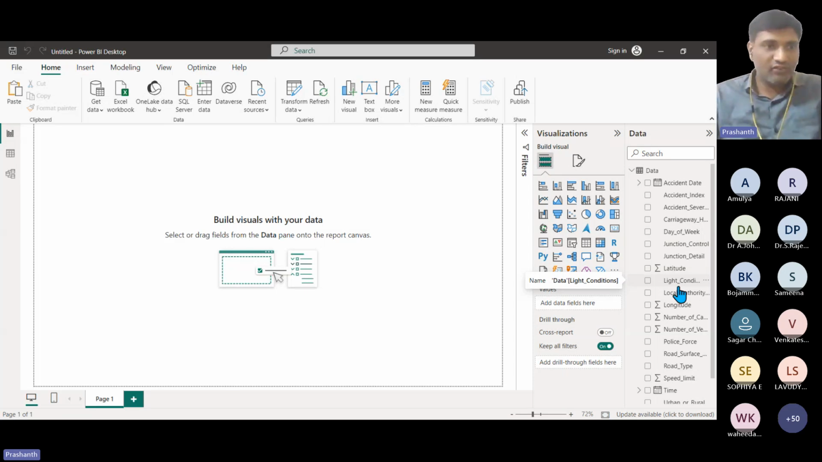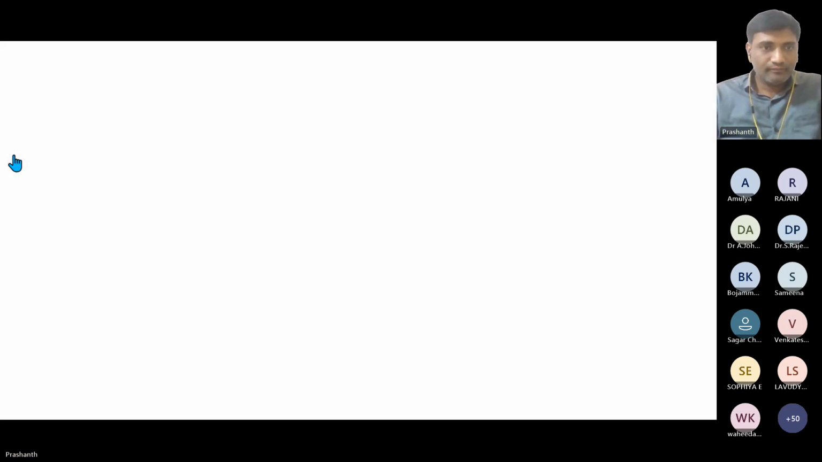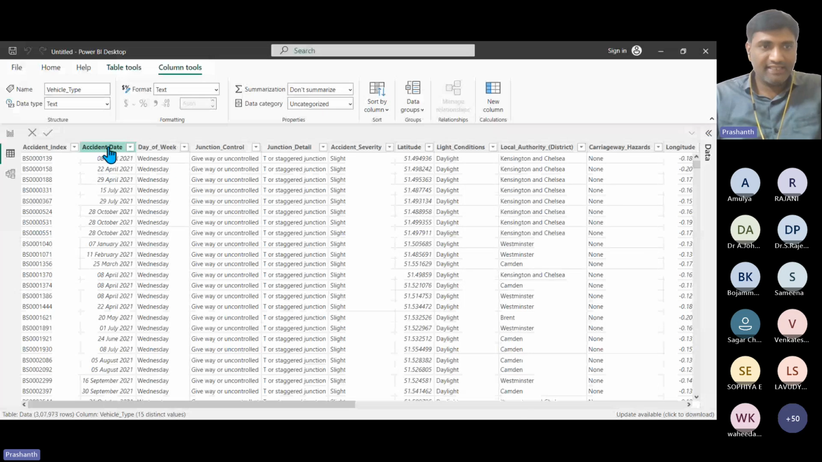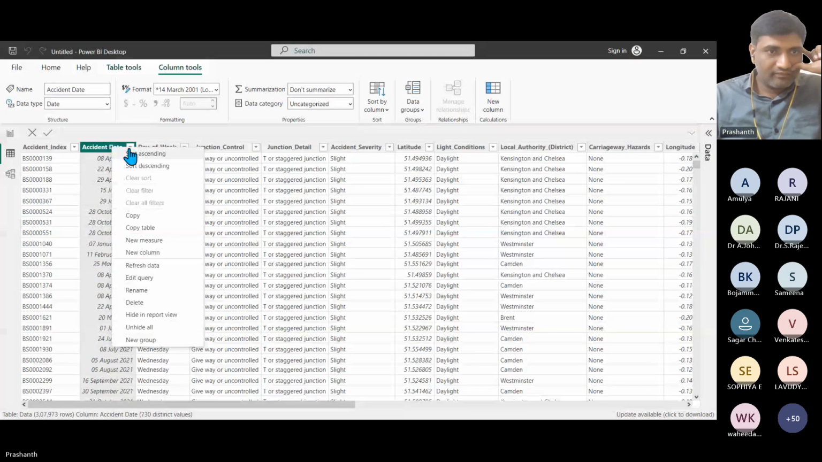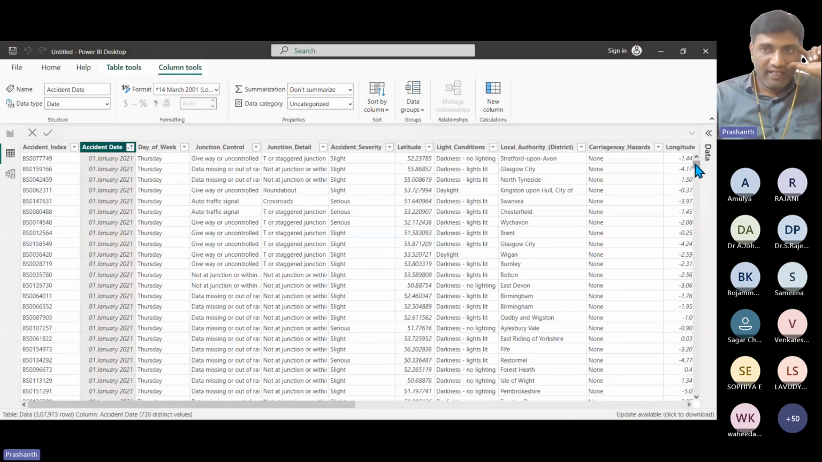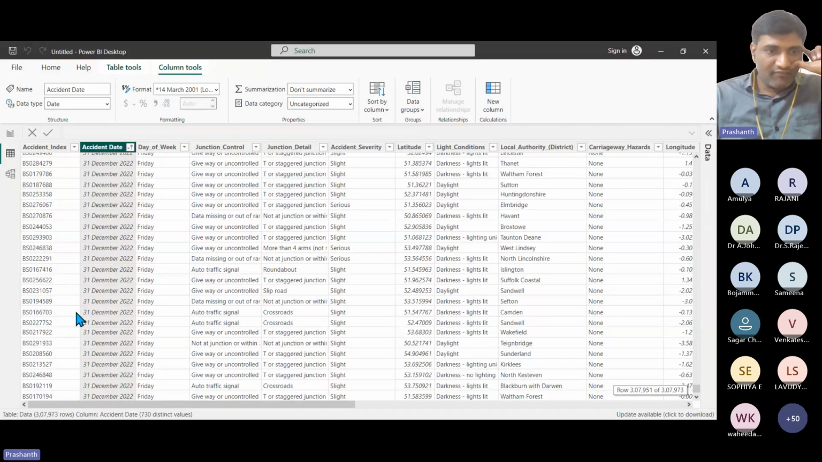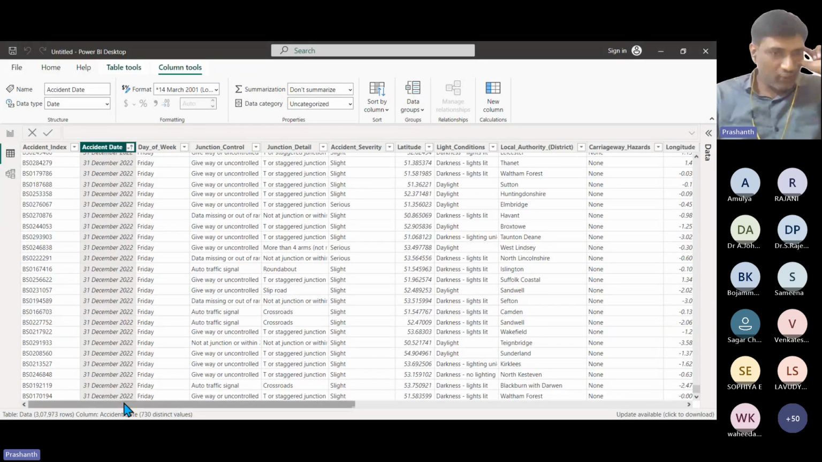If I want to show here, where is the accident date? Here is the accident date. You see, it is not actually sorted. Let me sort it, starting with January 1st, 2021 and ending somewhere at December 2022. So it is a complete 2 years of data, from January 2021 to December 2022.